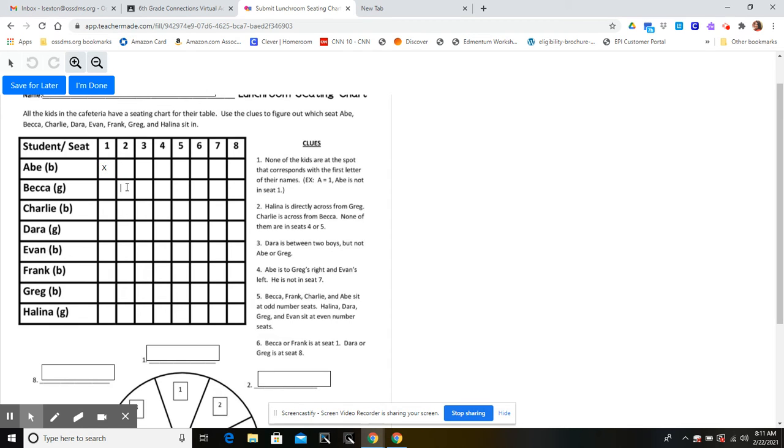B would be seat 2. C would be seat 3. D would be seat 4. So on and so forth. So you would put an X in all of those spots. Does that make sense? At the end, you should have an X or an O in each category.